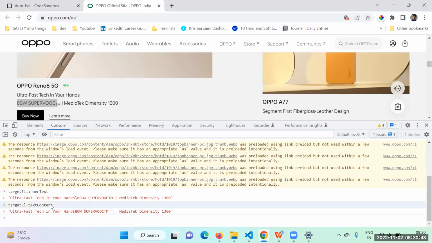Go through the MDN documentation and read about it, and you will know why there is this \n, because it is also a child element. You will know once you read the documentation which one is applicable for nodes and which one is applicable for elements. Okay, let's move ahead. I will definitely go with textContent because I don't want that \n in my answer. So now we want to change the color.